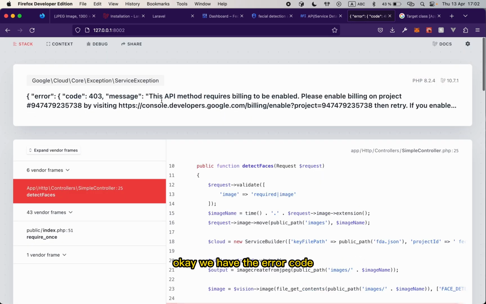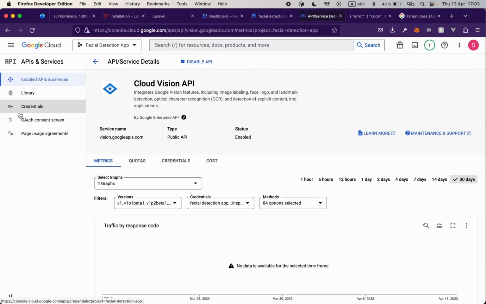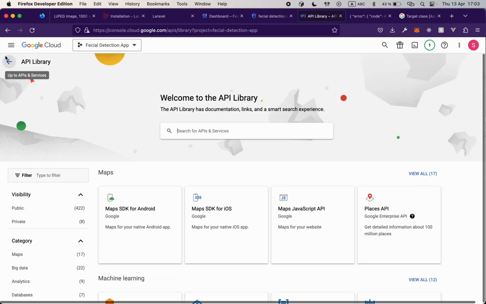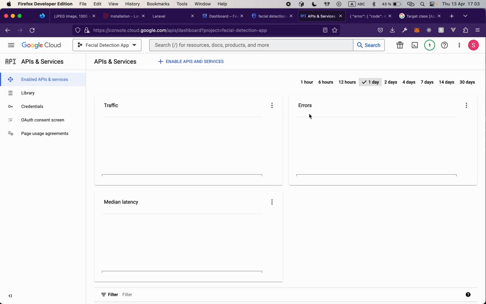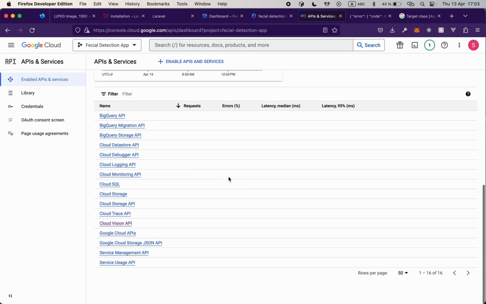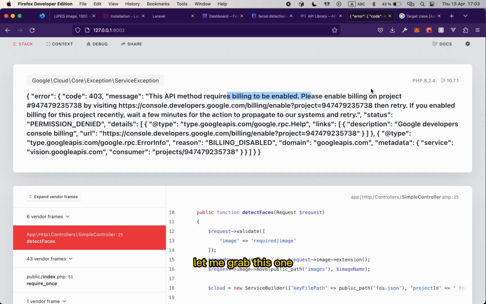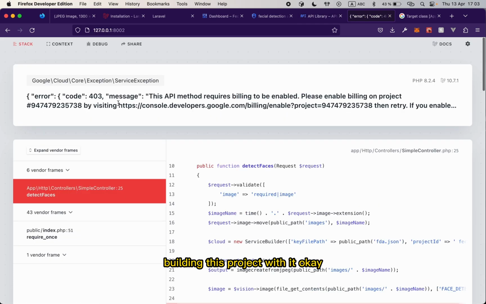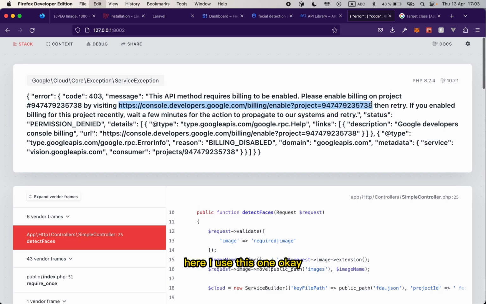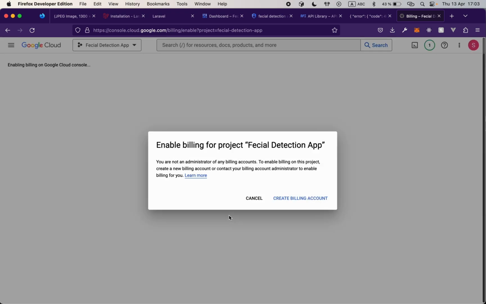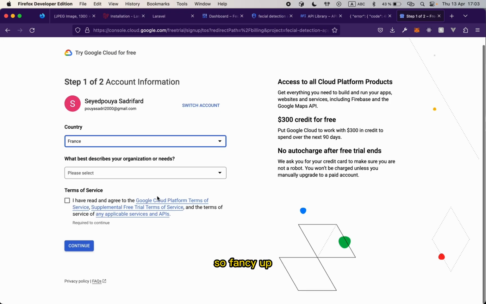Okay, we have the error code. Okay, we have to enable our billing. I think it is here, and let me grab this one, billing on this project. Okay, here I use this one. Okay, so fast. Yep.